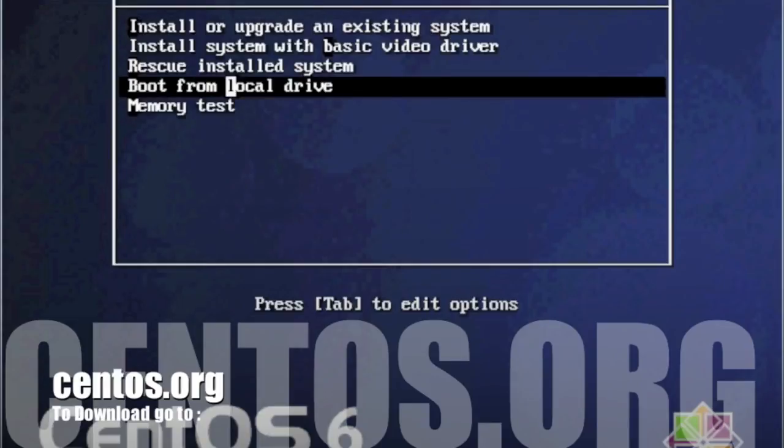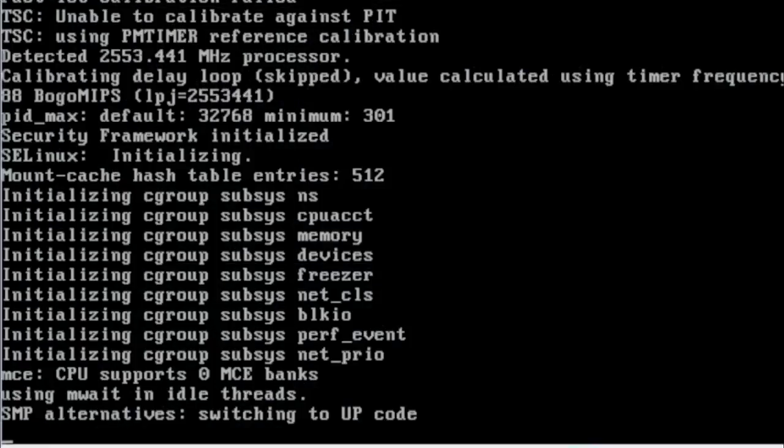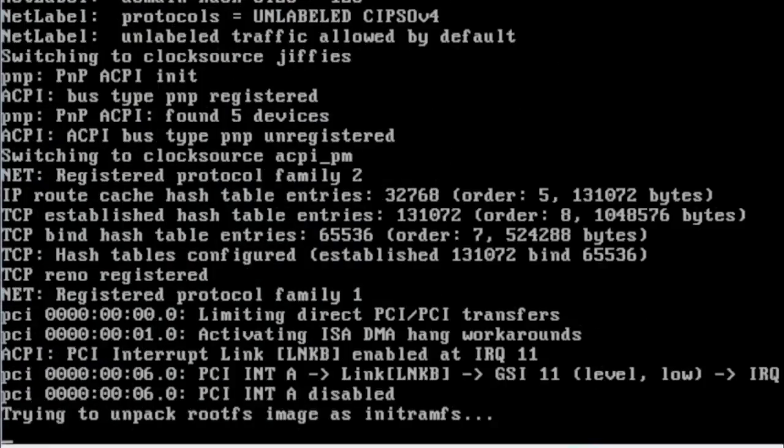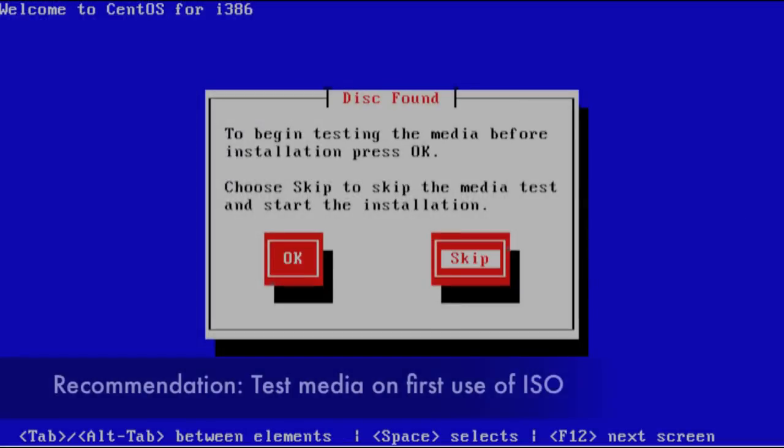You can either burn that on a DVD, or if you have an ILO port or IPMI port configured on your system, you go ahead and do a virtual disk over the network, which is very easy. You'll be first presented with this installation option. Go ahead and select the first option, install or upgrade an existing system. It will go ahead and boot into Anaconda, which is the Linux distribution installation kernel.